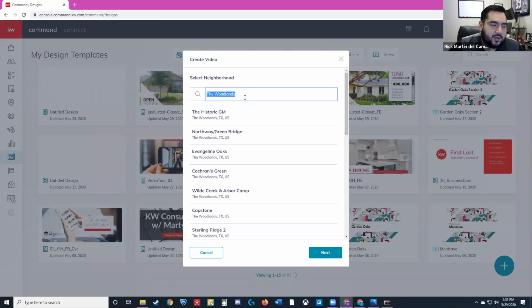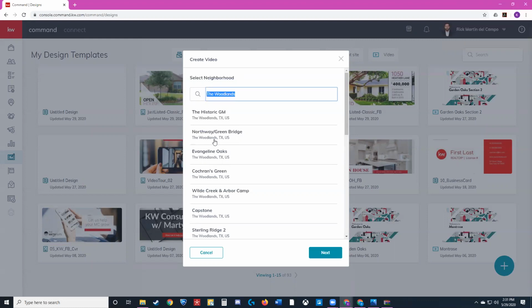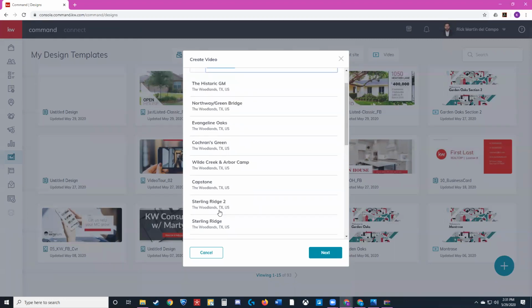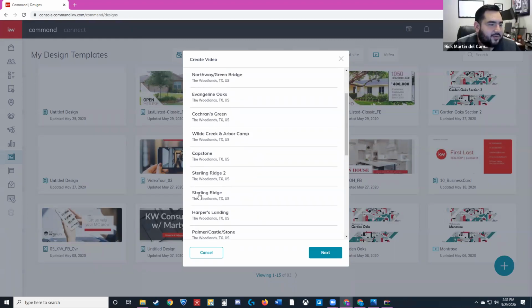I'm not quite sure why it does. I would think that the Woodlands would show. In order for me to get the Woodlands, I actually had to do Spring, Texas, and then narrow it down. But I noticed you have Sterling Ridge too on there. Is that something you created? Oh, here it is, Sterling Ridge.